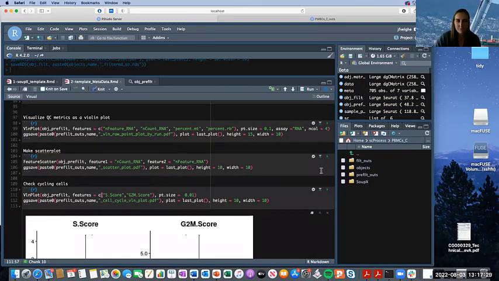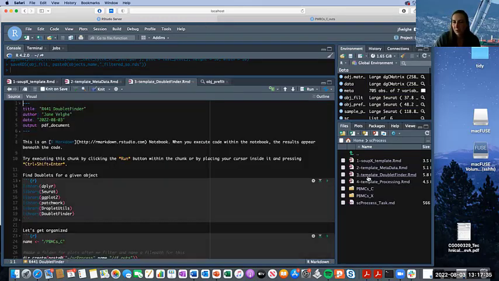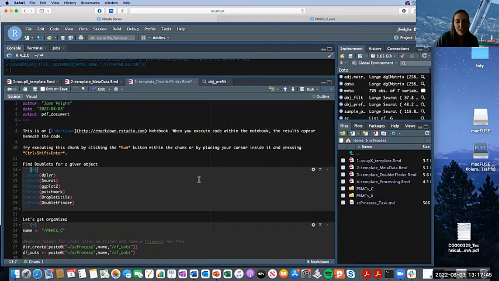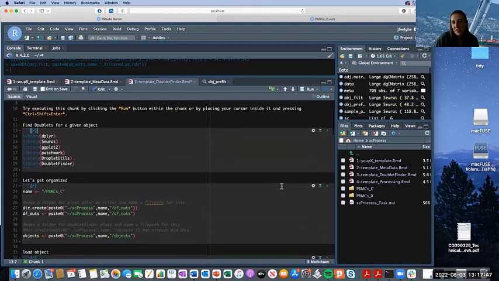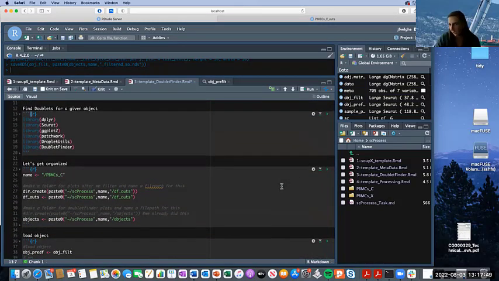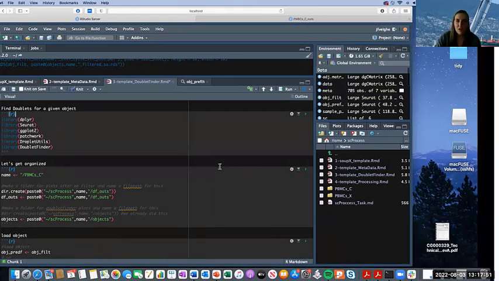Okay, we're going to move on to template number 3. This one's even easier. So this is going to be for removing, we're going to get rid of that donor name. We're going to be removing any cells here that are potential multiplets or doublets.